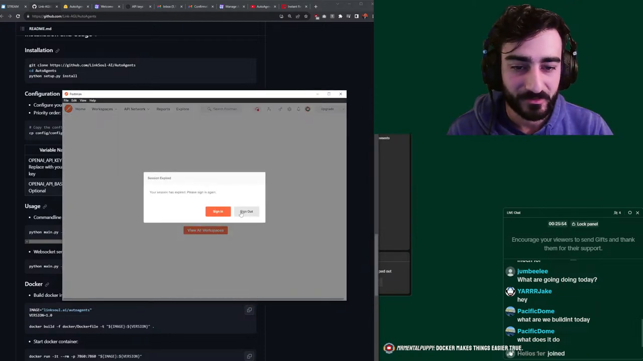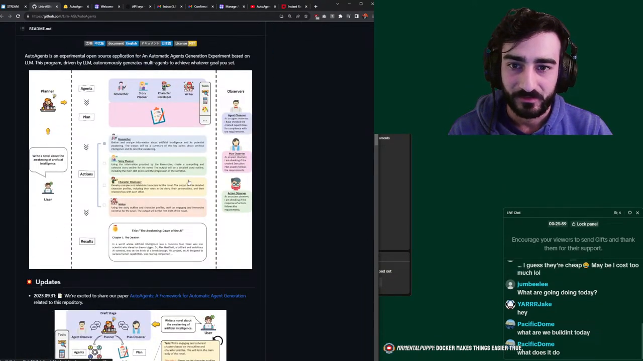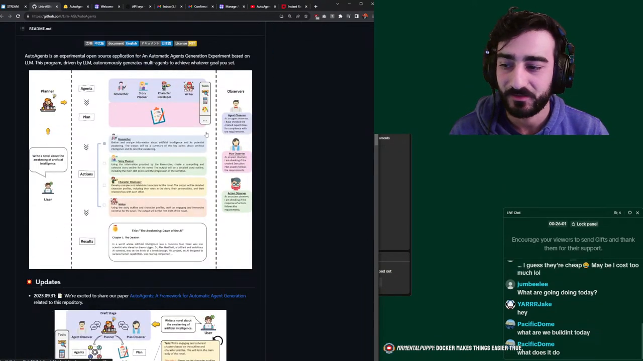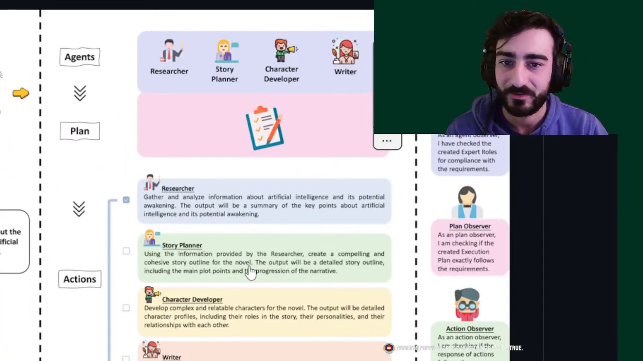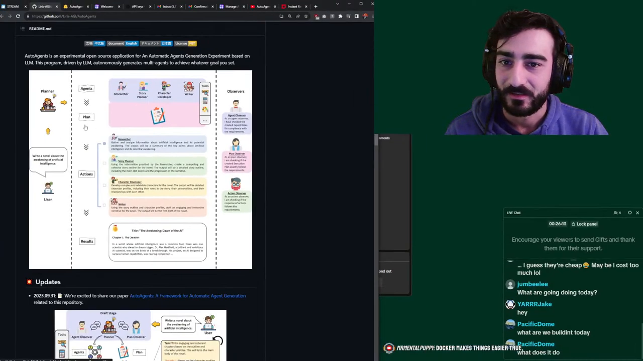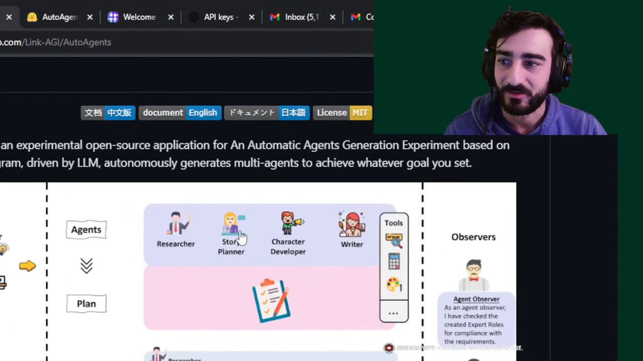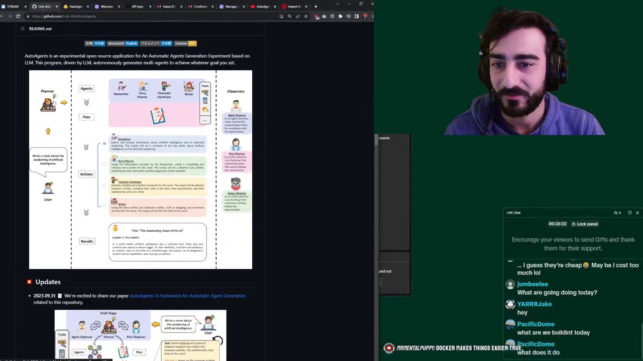Pacific Dome asks, what does it do? So theoretically, you just give it a prompt and then it creates these agents automatically. So it could create like a research agent, or this one I think is given an idea like write a novel about the awakening of artificial intelligence. And then these agents, researcher, story planner, character development, and writer, are all generated by the planning agent.